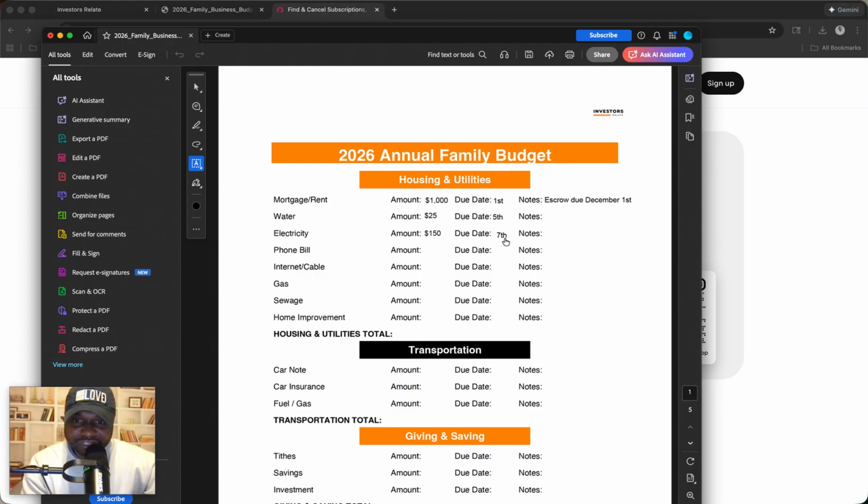And sometimes, you can call companies and say, hey, I want these bills to come out on my payday or something. So you may be able to call some of these companies and say, hey, I want this bill to come out on the 1st. I want this bill to come out on the 1st, where you can get all of your bills to come out on the same day. So you might be able to do that.